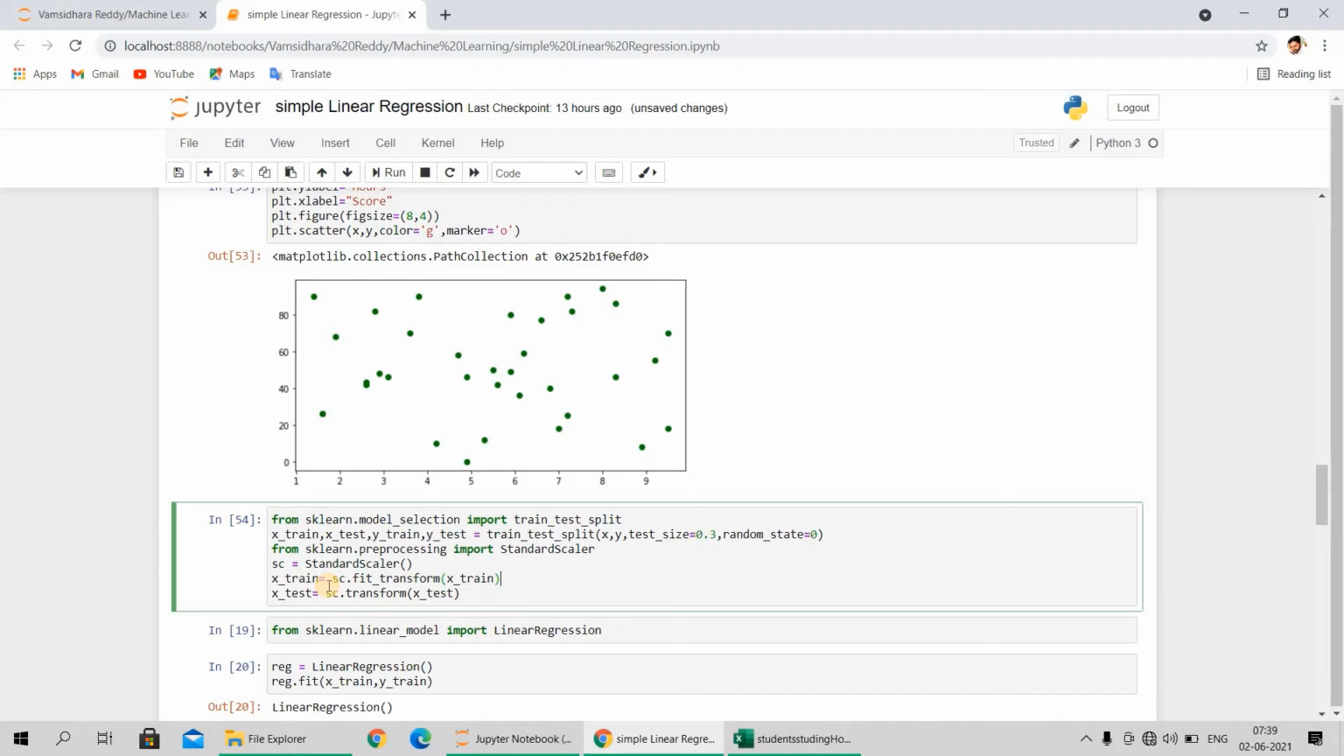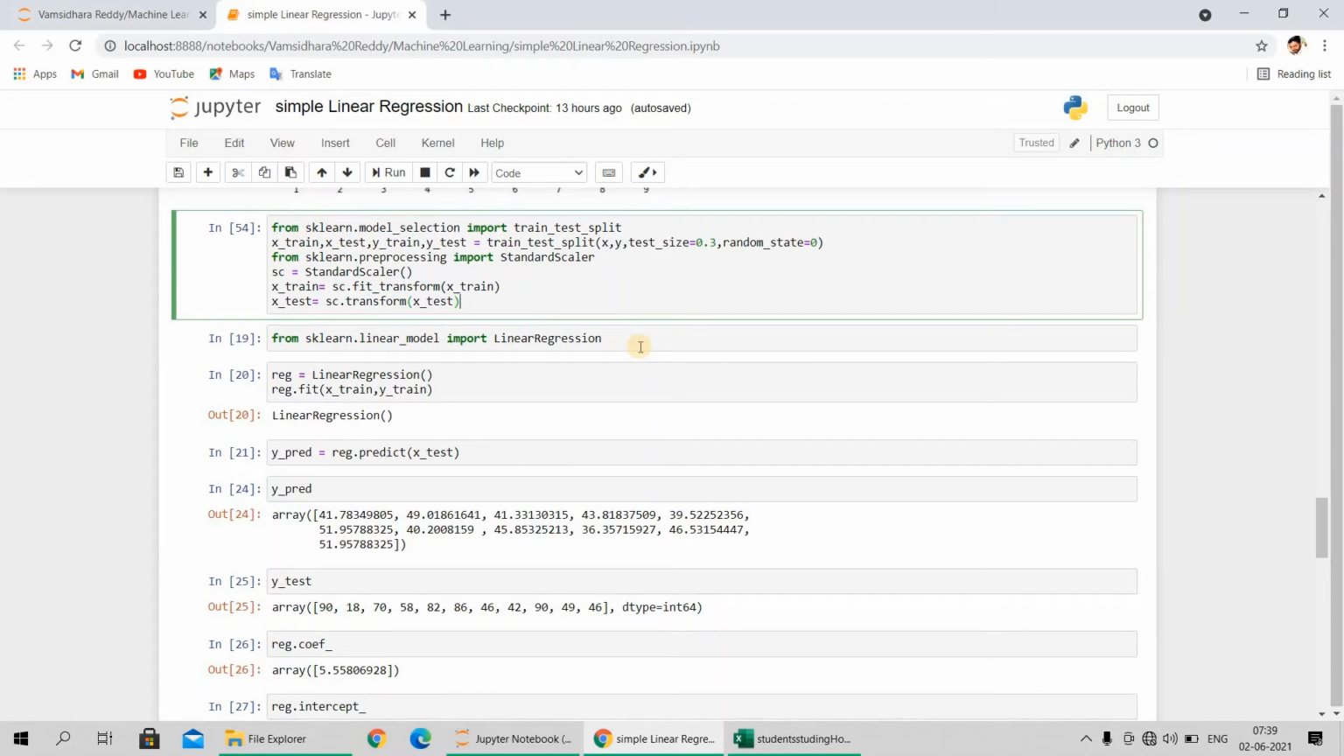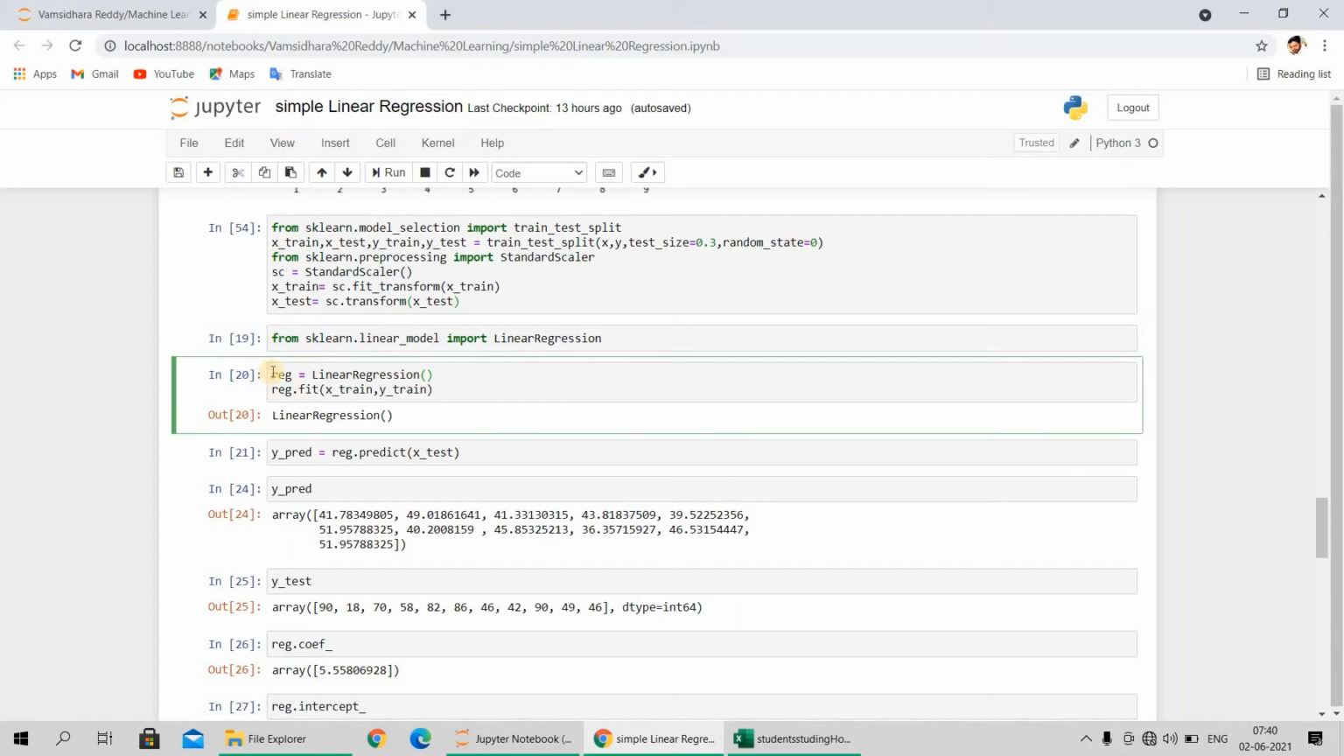For scaling, by using standard scaling, I can convert the values into scalars. That's why I'm using this code. Next, I'm building the model from sklearn.linear_model, importing LinearRegression. In this video I am explaining linear regression, that's why I have used this linear regression model, and I fit the model.